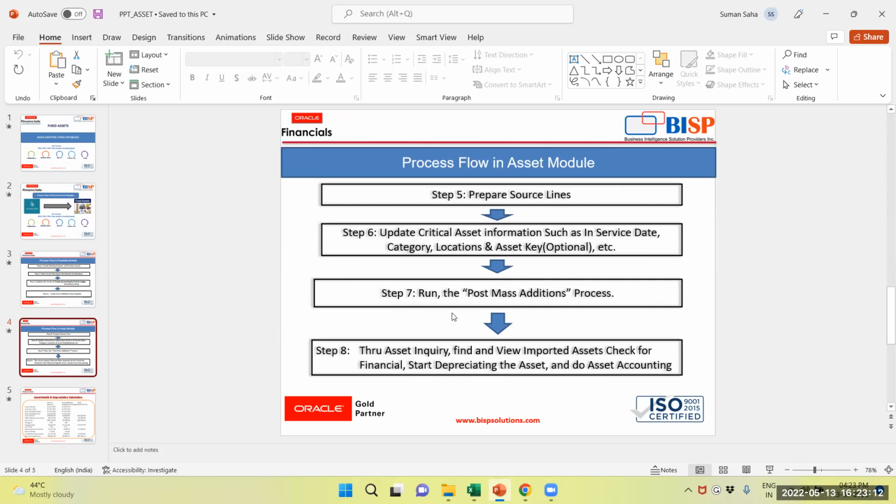In asset module, we will prepare source line and update critical information such as service date, category, location, asset key, etc. And then run the post mass addition process. After that, we will inquire the asset, check the financials, and start depreciating the asset and do asset accounting. So now we will move to application, to see how the tasks are performed.